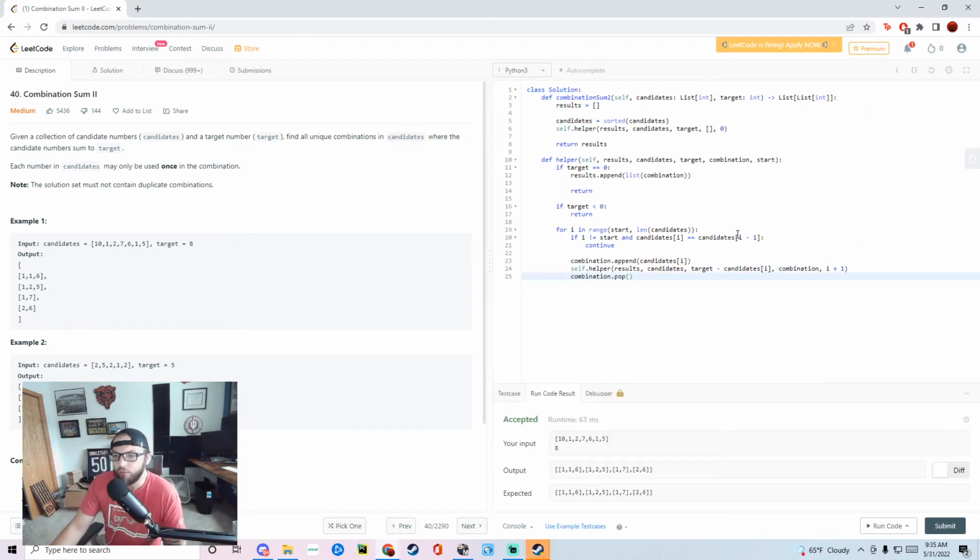Okay, so talking through this solution here. You have a results list here, which makes total sense. You sort out the candidates, which I think is also a pretty wise thing to do. You create this helper method, which you're going to be passing in results, candidates, target, combination, and start. More to come on that. So again, this person definitely knows a little bit more about how default keywords are set in Python. So they went ahead and created it like this. I think that's a very wise thing to do.